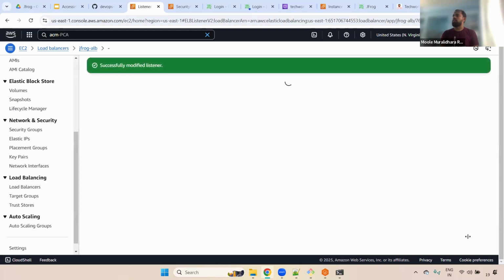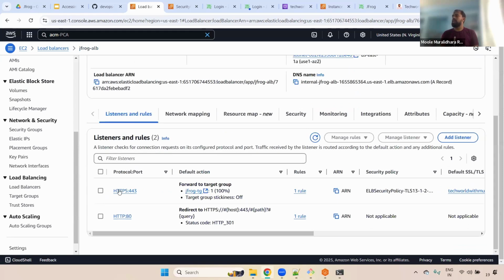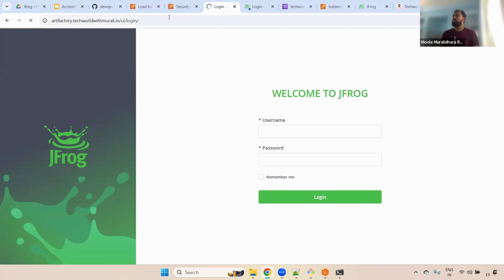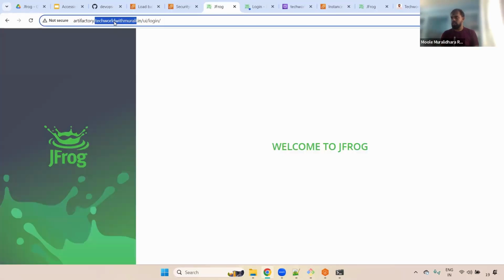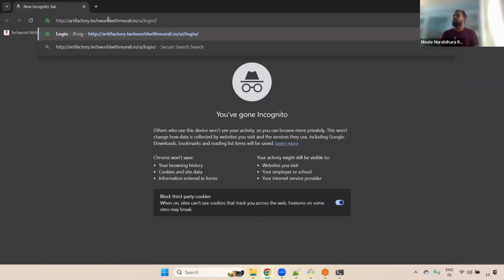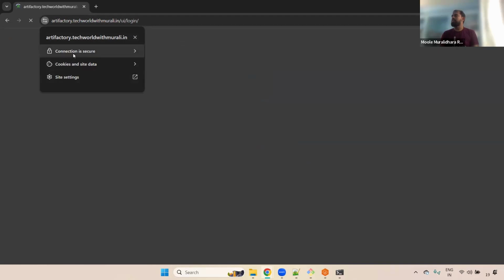Just save it. Now you can go to the load balancer. If you see here, the 80 is redirecting to HTTPS. Now if you check it here, just hit this one. Still it is showing the cache. So if you see here, I am hitting HTTP, and when I press enter, it is automatically redirected to HTTPS. Currently it is showing secure only. Okay, clear, right? Any questions?